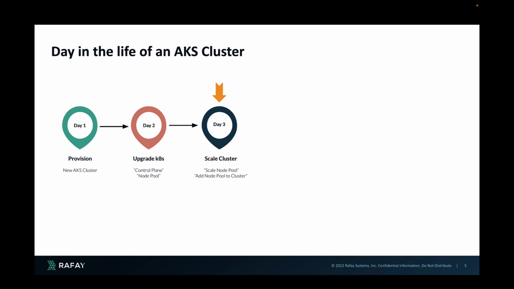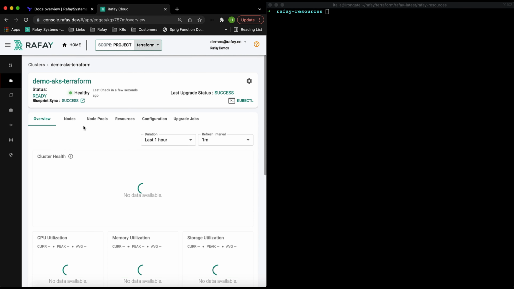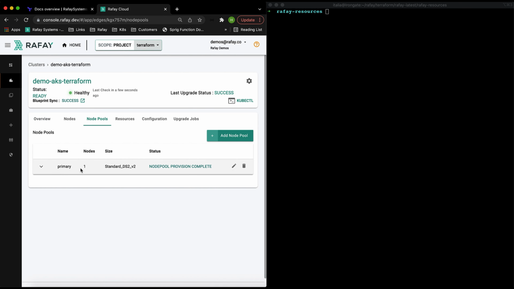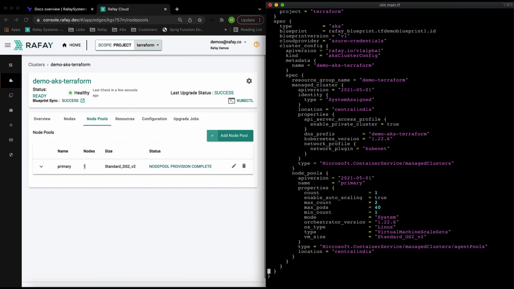On day 3, an application team requests increased cluster capacity, and we decide to scale the node pool to 2 worker nodes. Let's make the change in our main.tf file and use Terraform apply to bring our AKS cluster to the desired state.